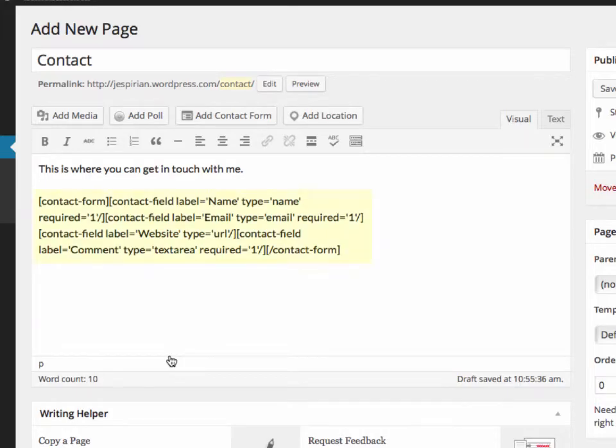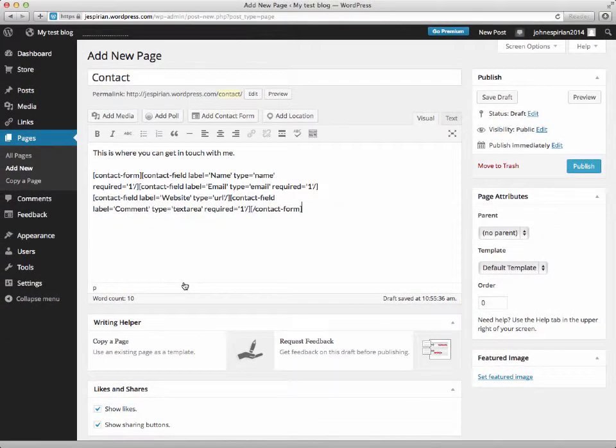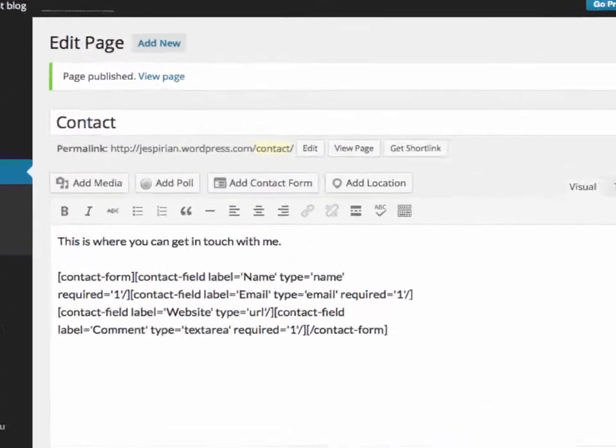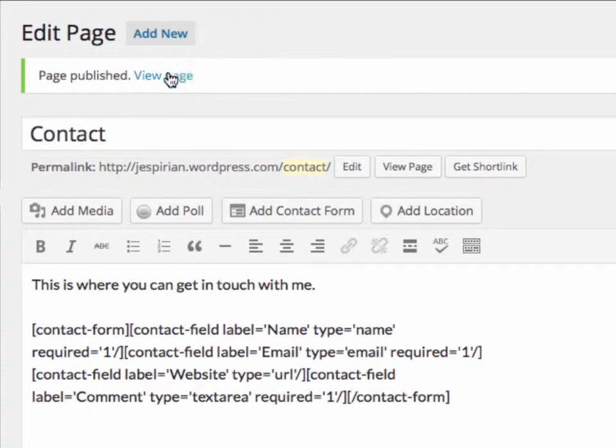We'll see that some special code has been dropped on the page for us. We don't need to pay any attention to this code. It's just important that we don't delete or change any of it by accident. Let's be brave and publish this page straight away. Now we can click View Page and see the result.